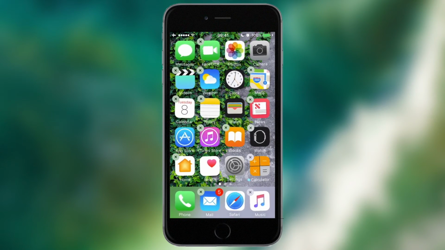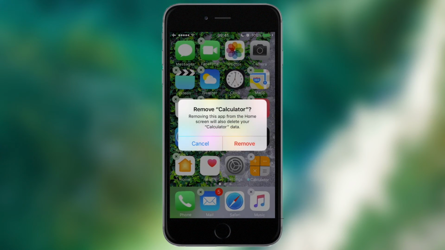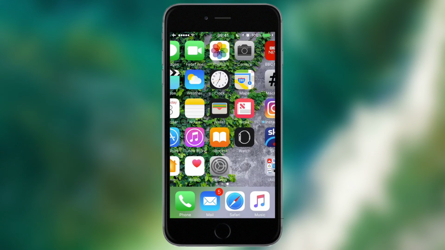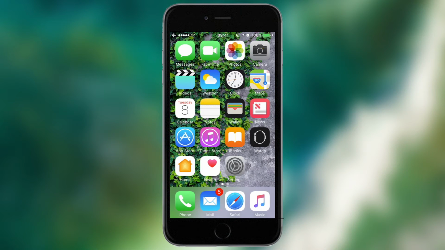What I do want to do is go into calculator. If I tap on the calculator cross, it will say removing this app from your home screen will also delete calculator data. That's fine, there's not really much data associated with the calculator, so I'll just tap remove. That's now gone, as you can see. If I hit the home button, I can continue using my iPhone as I always do. So that's how you can remove them.